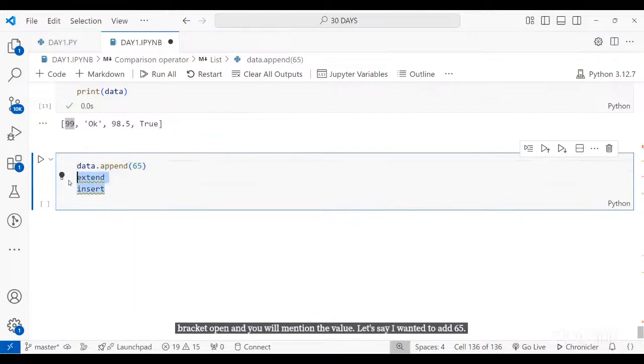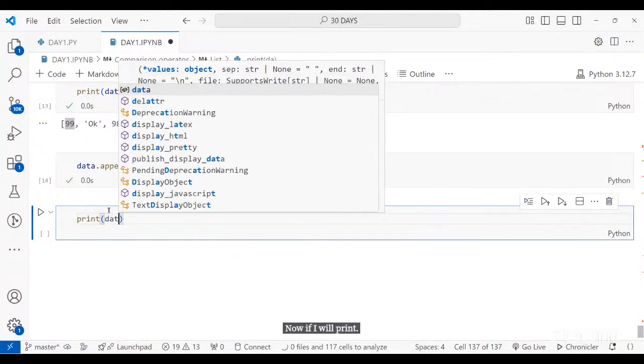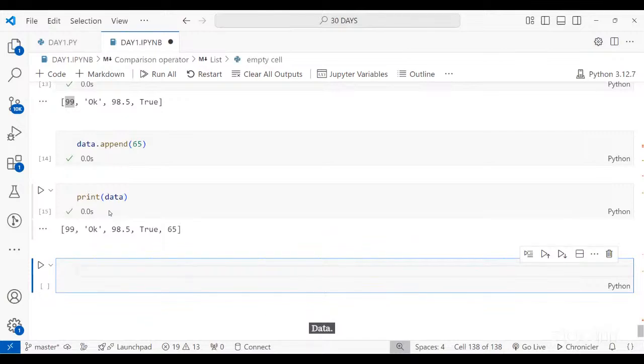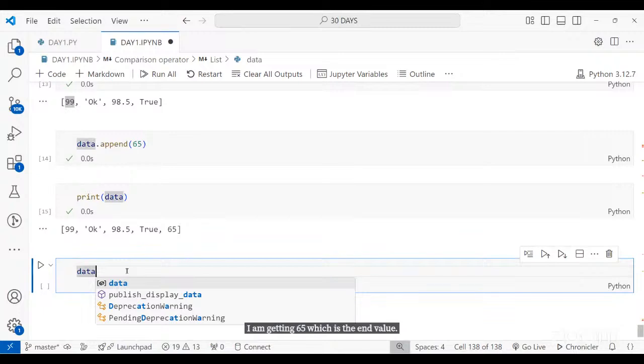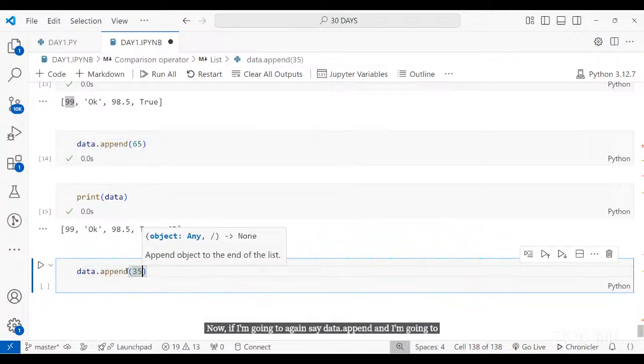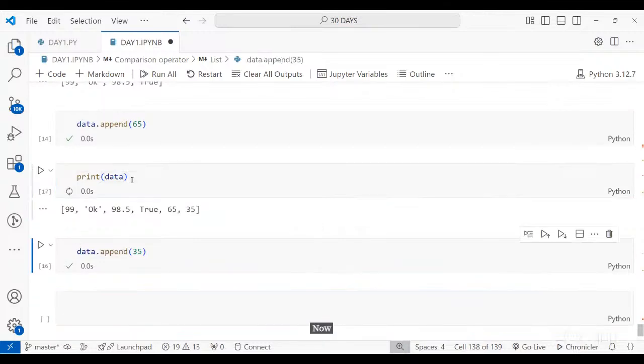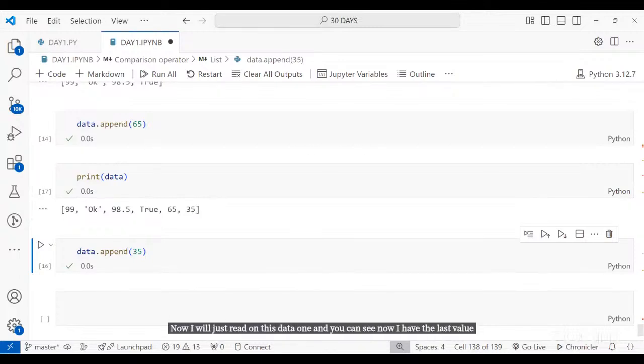For now, I'm just going to remove both the values and I'm going to run this. Now, if I will print data, I am getting 65, which is the end value. Now, if I'm going to again say data dot append and I'm going to add, let's say 35, and I'm going to run this. Now I will just rerun this data one and you can see now I have the last value as 35. So append function we are using to add something to the end of the list.